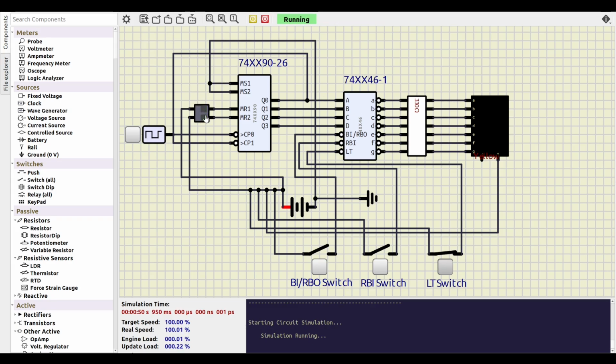All right, since it's running, let's take it off, reset. If both of these are high on the 90, it will simply reset. Okay, let's turn on the clock, see what happens. All right, let's reset it. And the lamp test is just going to show 8, but it's still counting, I think. Yep, it's still counting.